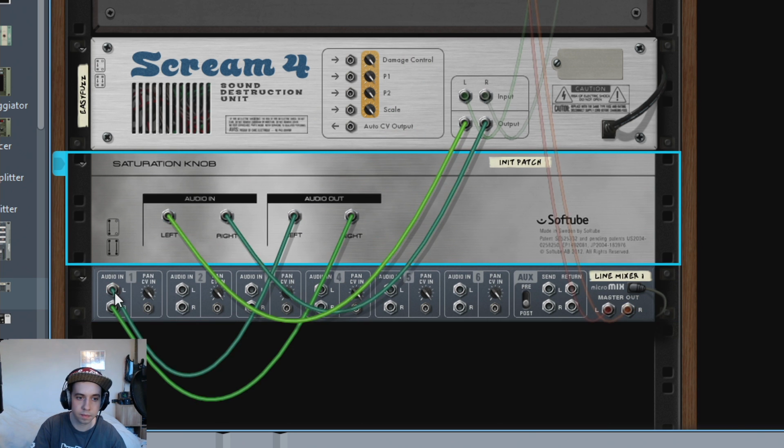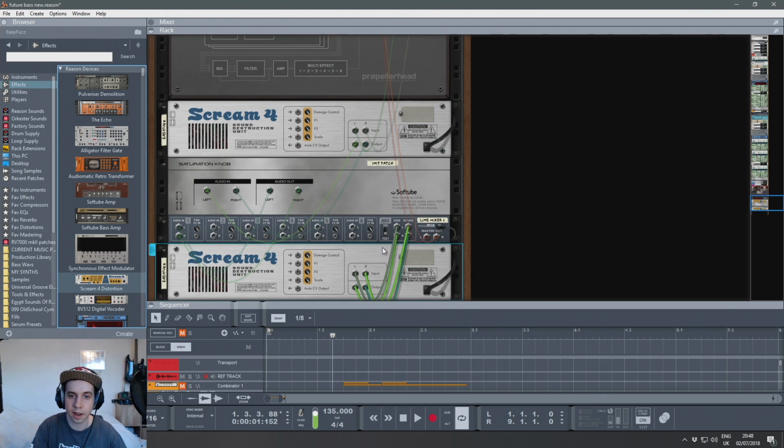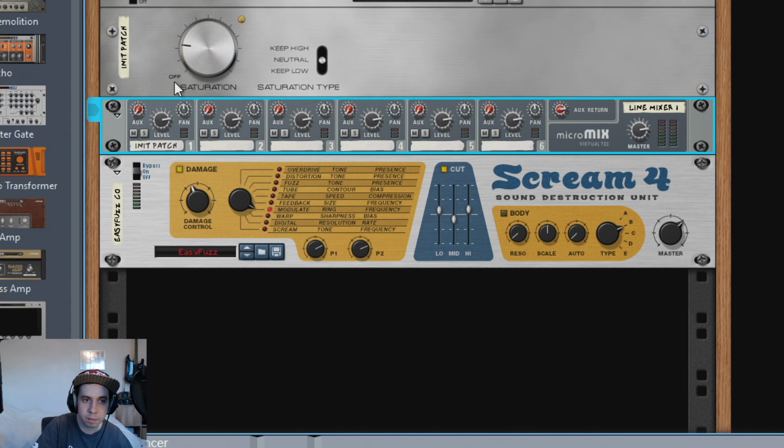and like this. Then I went to Effects and I dragged in a Scream 4 distortion right here so that it adds it as a send effect. I set the distortion to modulate, and here are all the settings if you want to look at it. But the main thing is I set the send to 80, and I set the return to 74.